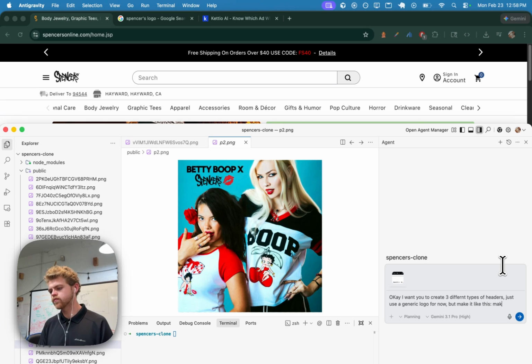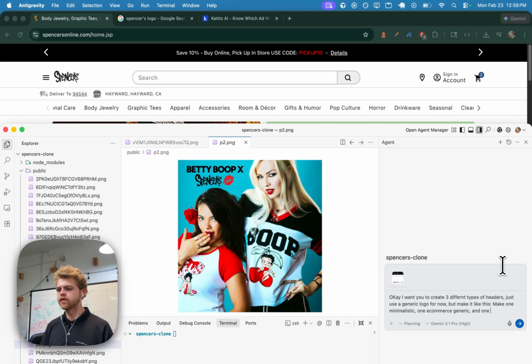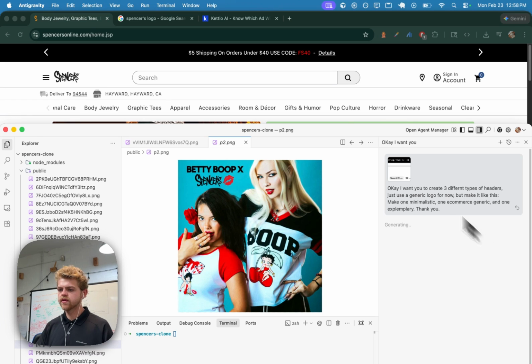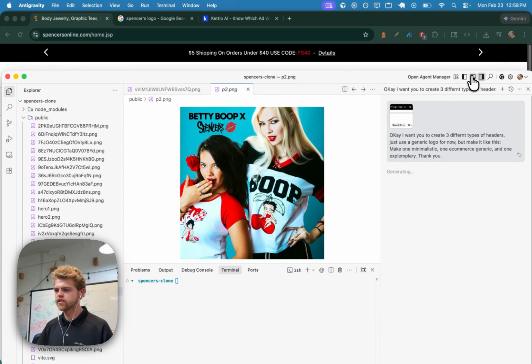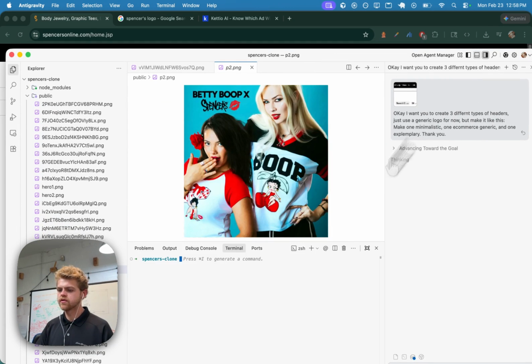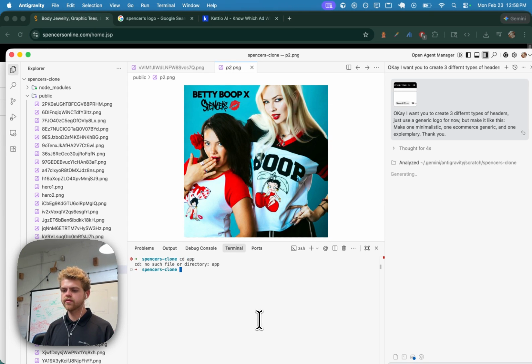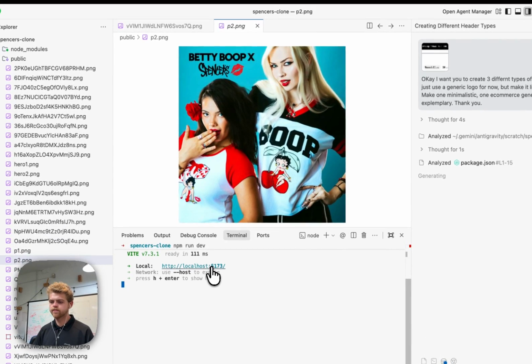Make one minimalistic, one e-commerce generic, and one exemplary. Thank you. Okay, so it's going to go out and create 3 different types of things. The first thing we're going to do is send that off. We're going to start the dev server so that you guys can see: cd app, cd source. Wait, I might be able to just, perfect.